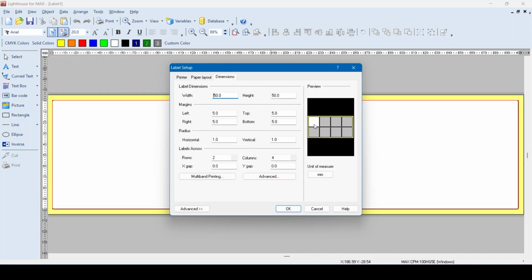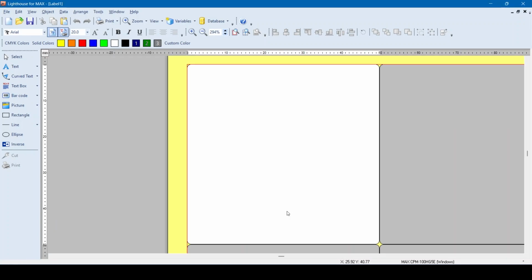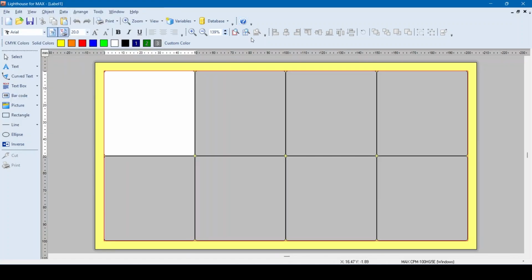Once you're happy with the amounts of labels that you would like to print and the sizes, click OK, and the software will update to present the label file on the screen as you would like. You'll also notice inside of here that there will be grey boxes. These grey boxes just represent duplicated labels, and anything that you do design in the white space is automatically copied and pasted into these grey boxes.